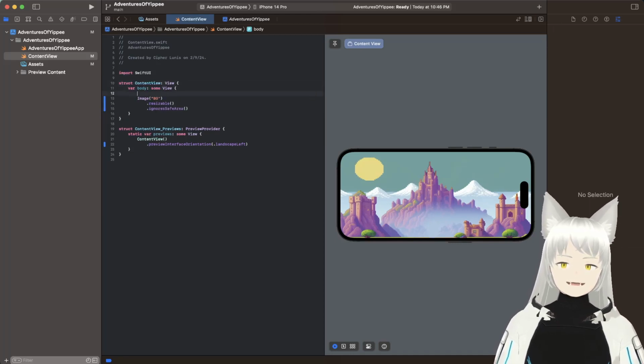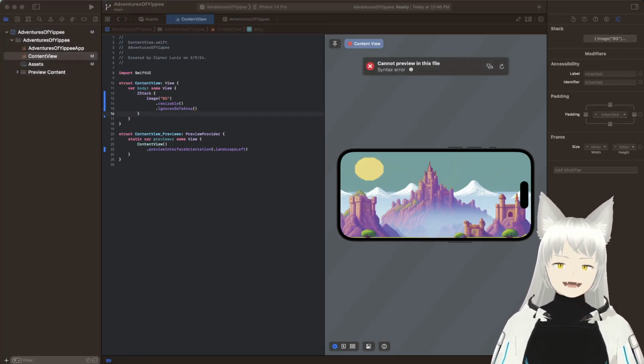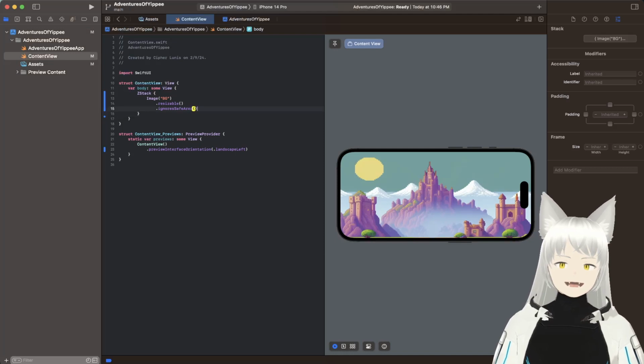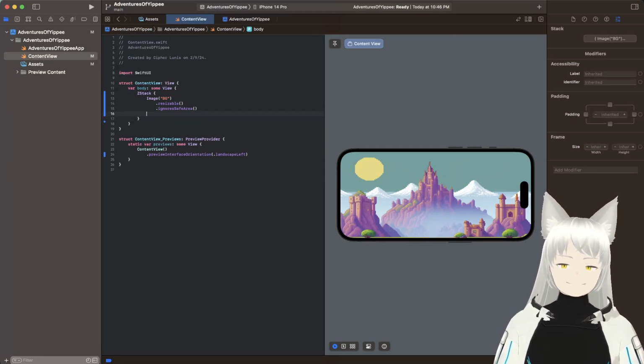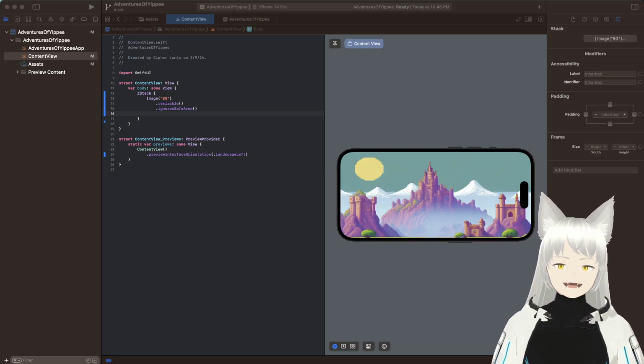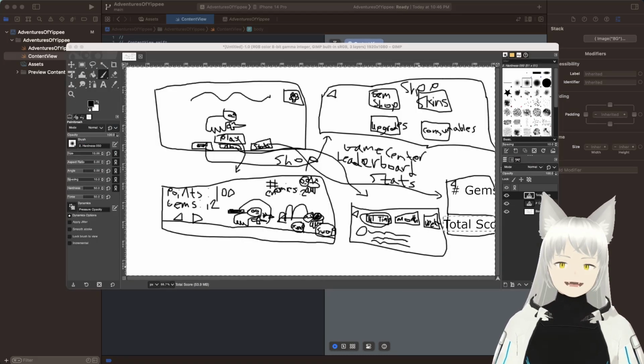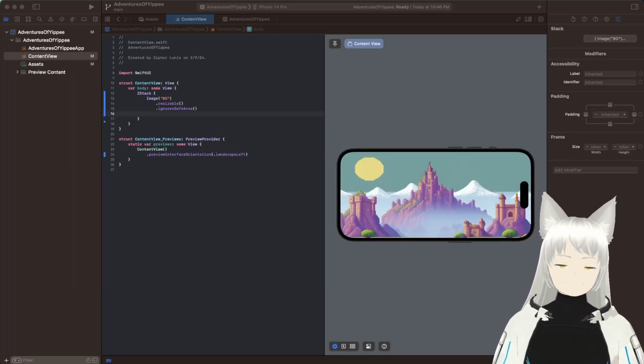So we want to stick this in a Z stack because we want to put the background in the back, as backgrounds should be. And on top we will have buttons. So if we refer back to our design here, I'll pull it up. We want this little Yippee in the middle. And we want the settings icon, a play button, a shop, a leaderboard, and stats. So let's do that exactly.